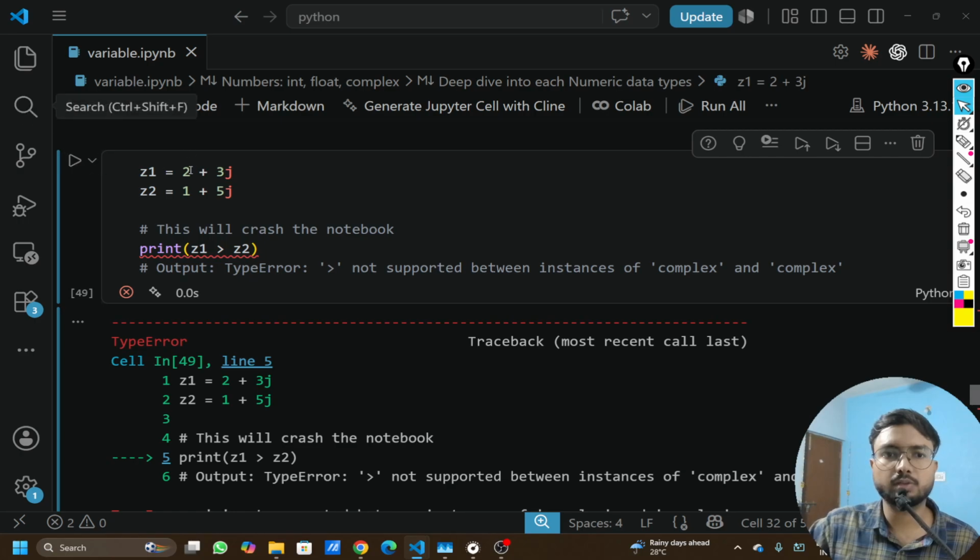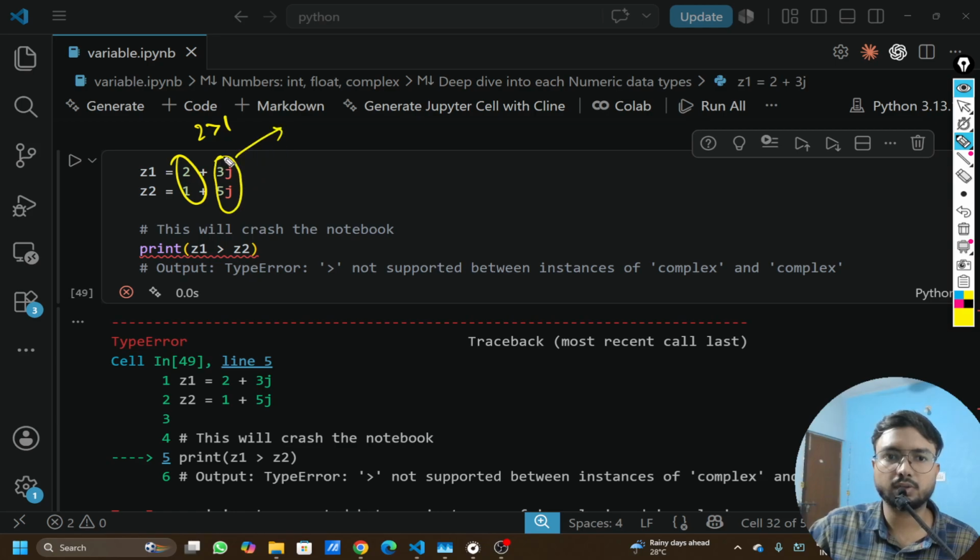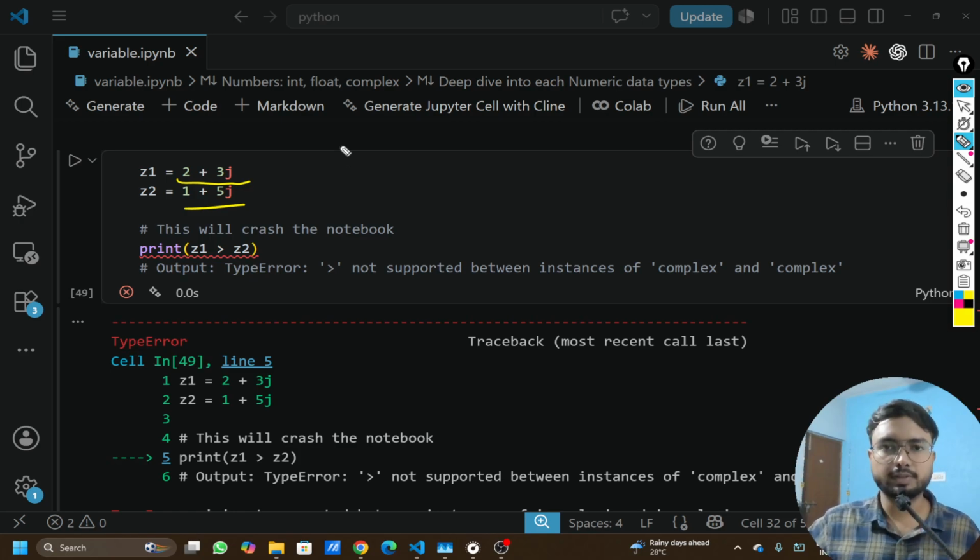If I just want to compare the two numbers 1 and 2, we can easily say that 2 is greater than 1. And similarly, if I want to compare 3 and 5, not j, then I can say 5 is greater than 3. But if I want to compare this versus this, we are not getting a perfect rule through which we can compare.